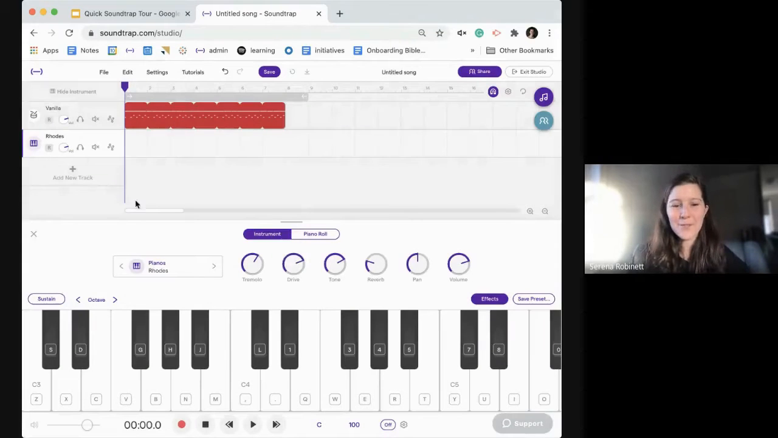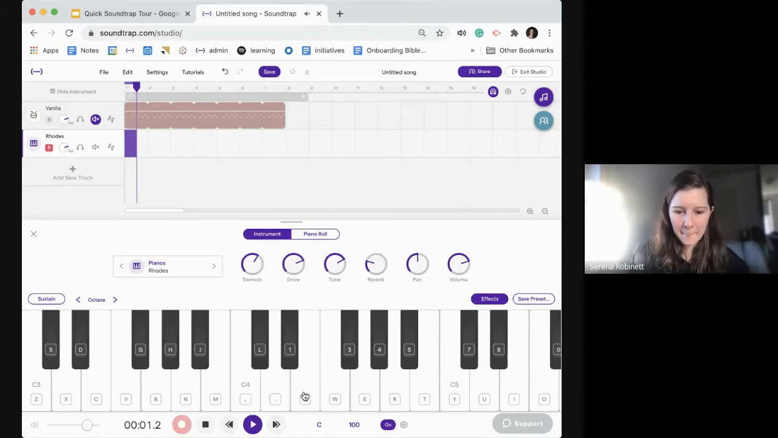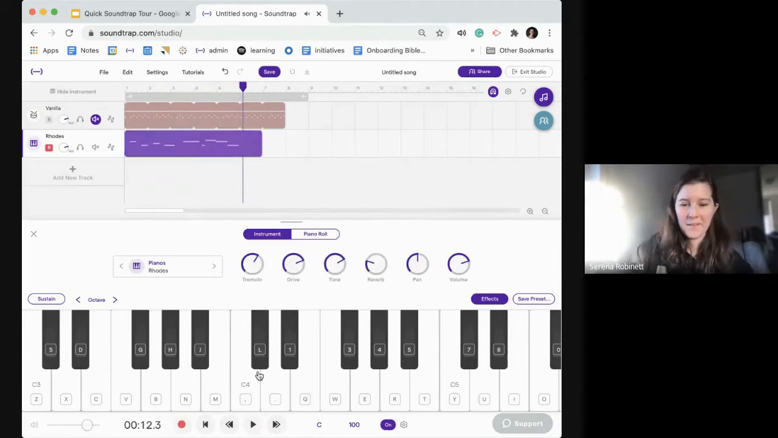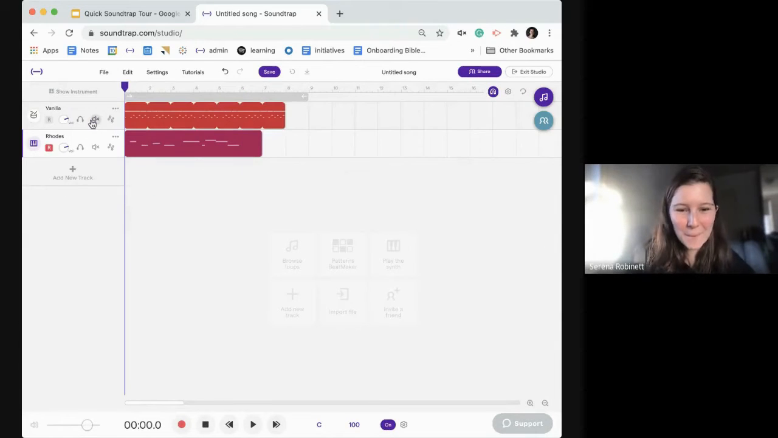So I will turn this off. I'm going to do the recording. I'm going to hit record. And I'll actually turn on the metronome to help me. It'll count me down, and I can either press the buttons or play the keyboard. So again, I'm not the best piano player in the world, but I have the drums and the piano.